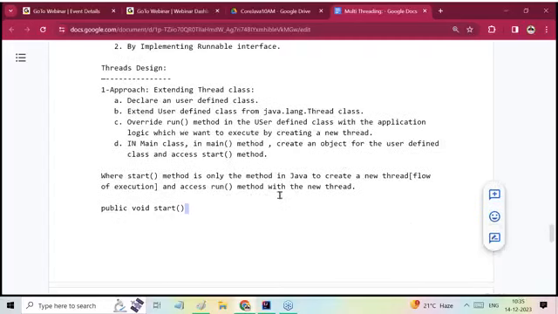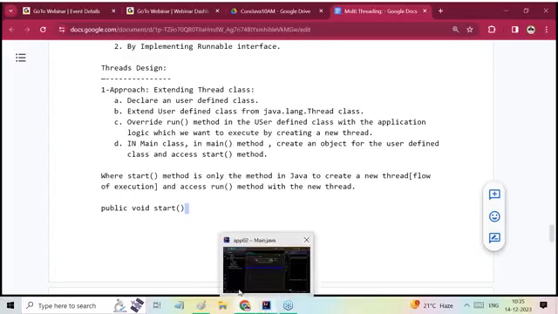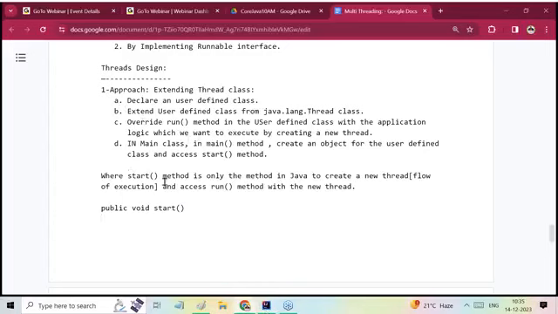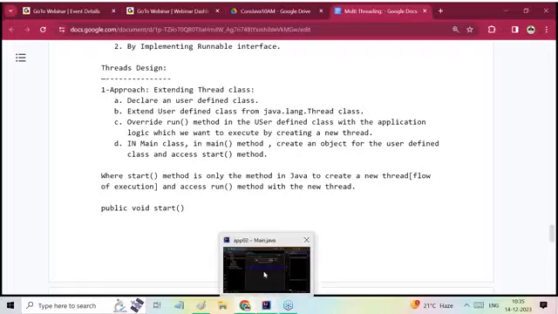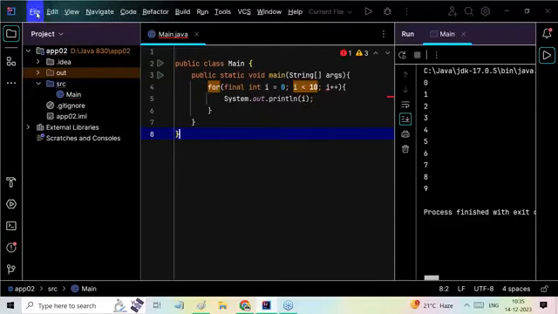The start method is the only method in Java to create a new thread, a new flow of execution, and access the run method with the new thread. Okay, now let's see this one. These are exactly the steps we are going to follow, so that you get some clarity. Now let us check clearly what I'm going to do.